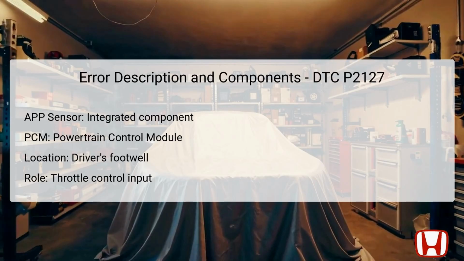The error description for DTC P2127 highlights issues primarily related to the accelerator pedal position, APP sensor B. The APP sensor is an integral component, meaning it works in conjunction with the accelerator pedal module located in the driver's footwell area. Its main function is to detect the pedal's position and relay this information to the powertrain control module, PCM, which in turn adjusts the throttle opening accordingly.